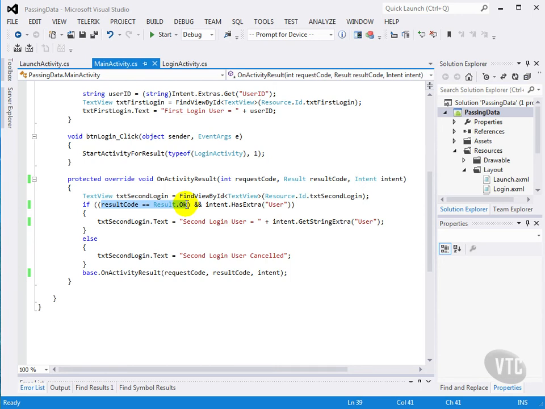So here I verify that my result code was OK, and that the intent does indeed have the user data. And if so, I just fill out this text view with the logged in username. Otherwise, we're just going to say that they canceled. And then we call the base for the override. We'll run this.